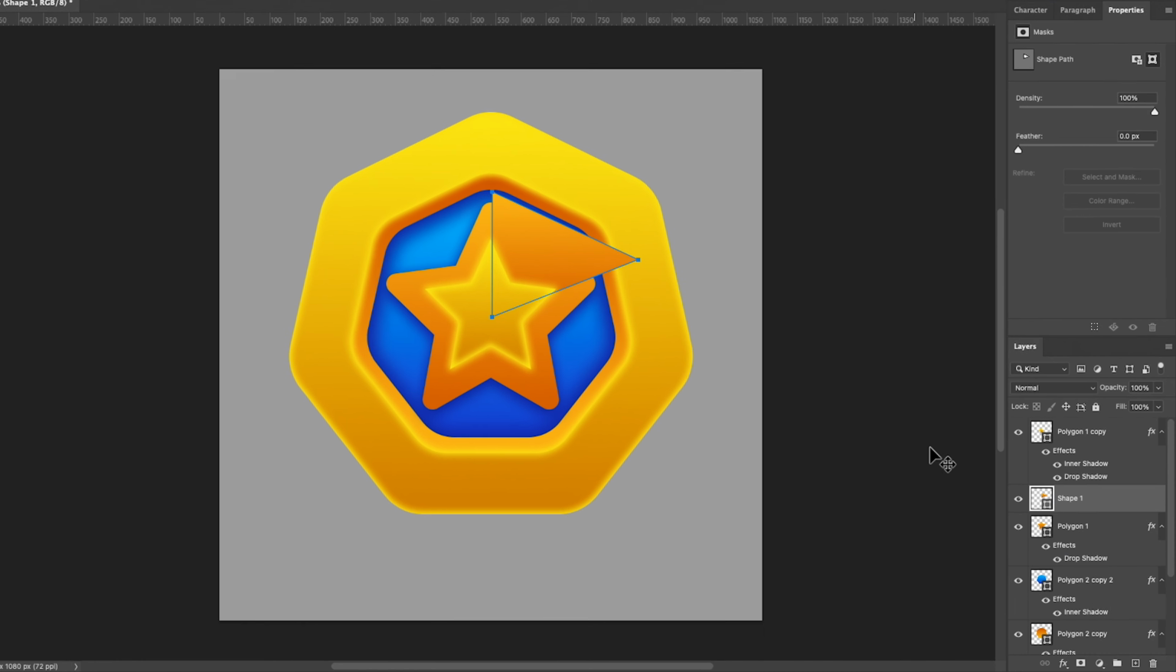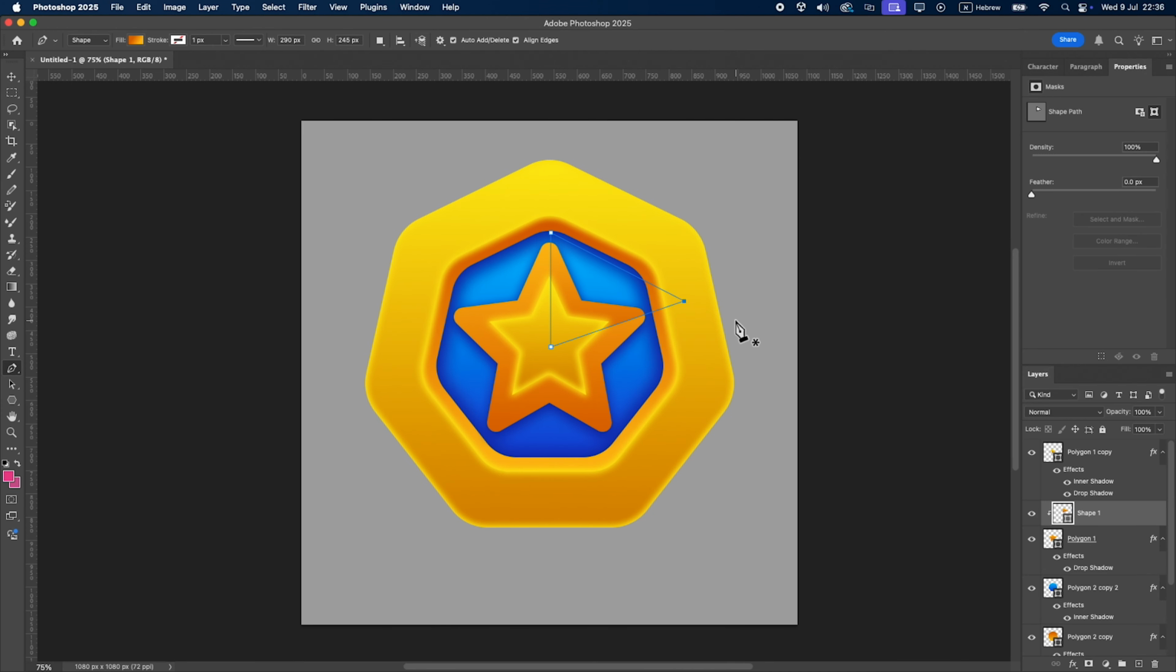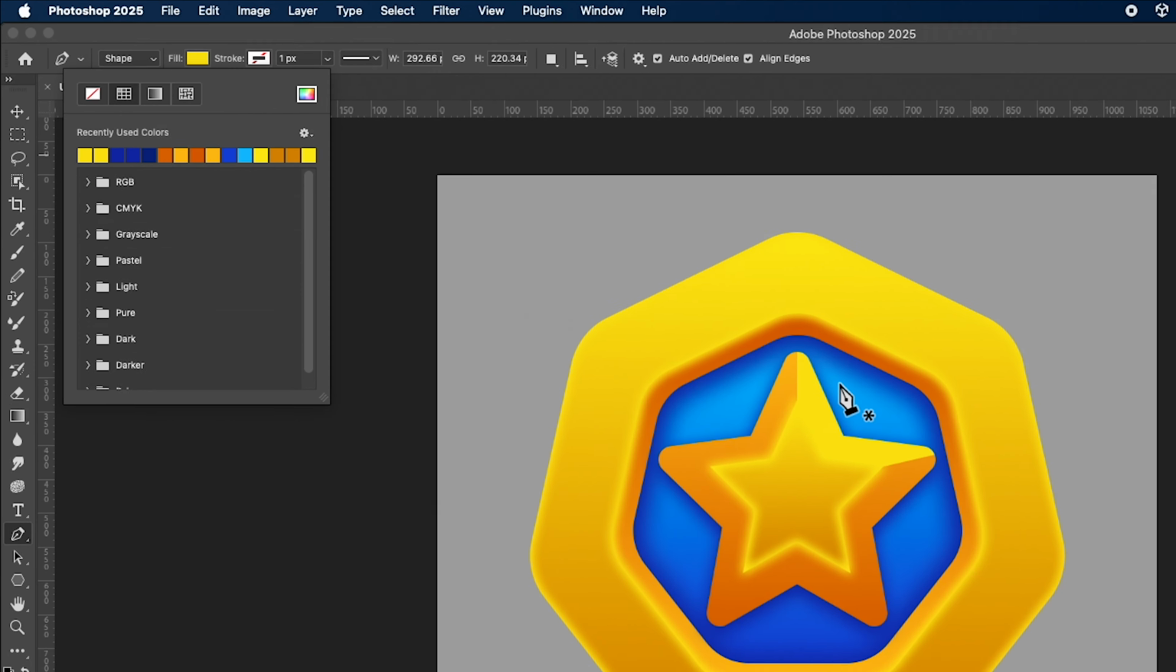Press Alt on Windows or Option on Mac, and by clicking the mouse between the two layers, you will create a clipping mask. Notice that the triangle you created passes exactly through the vertices of the two stars. Color the triangle a light yellow.